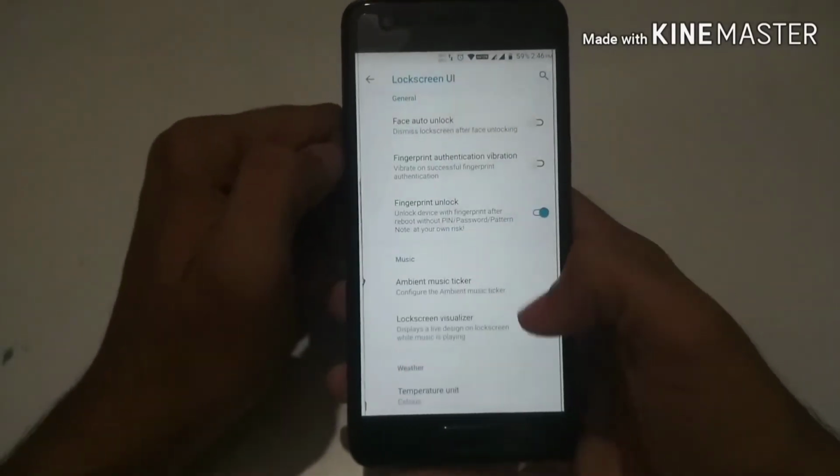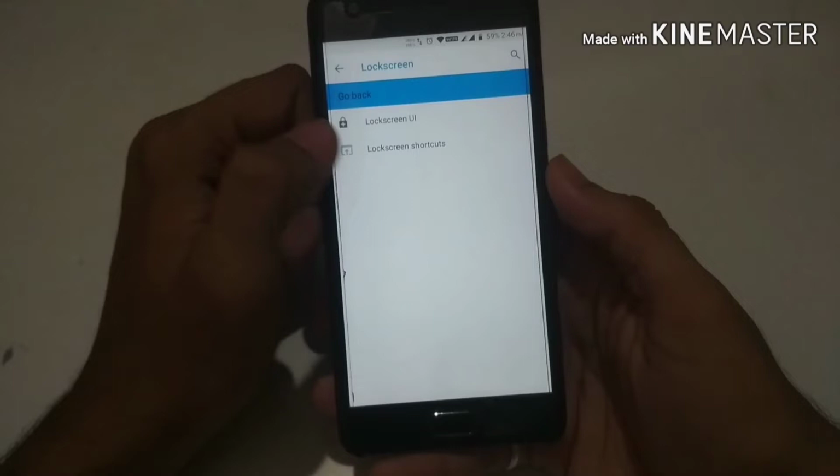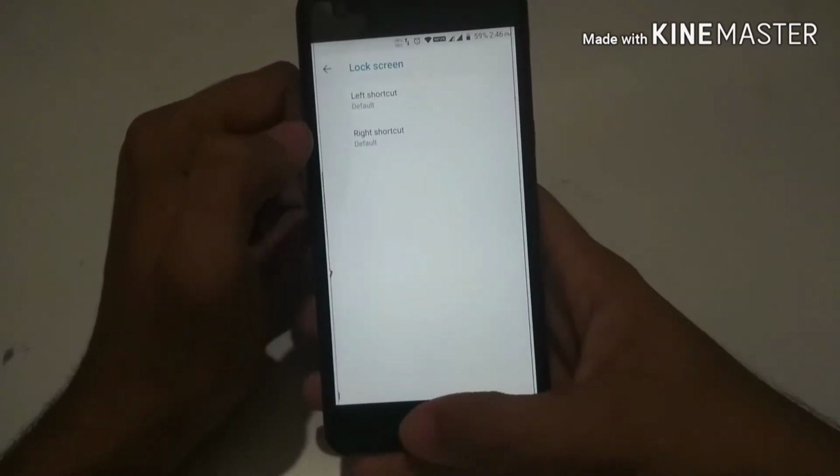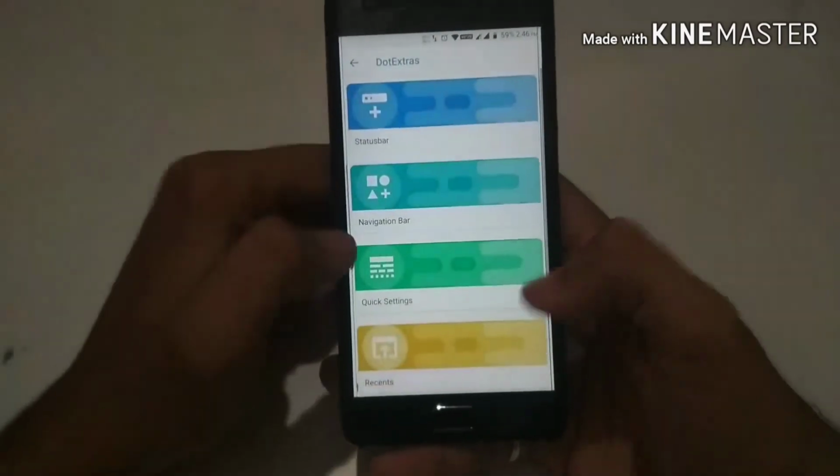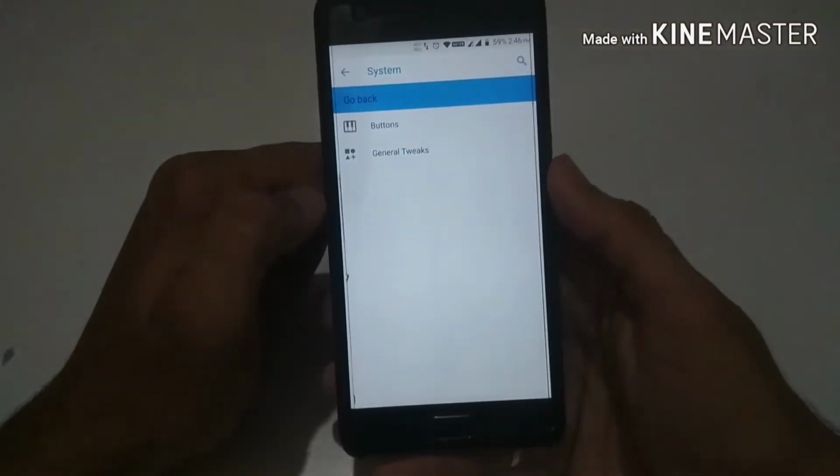So there are some good features available. You can also change the temperature unit right there. You can also change some other shortcuts which are available in your lock screen shortcuts. So this was the part for the lock screen.